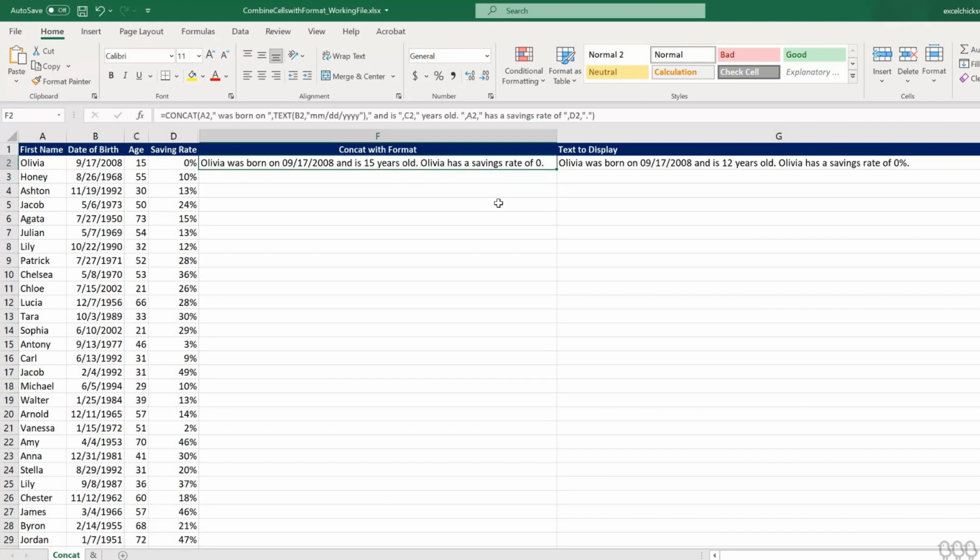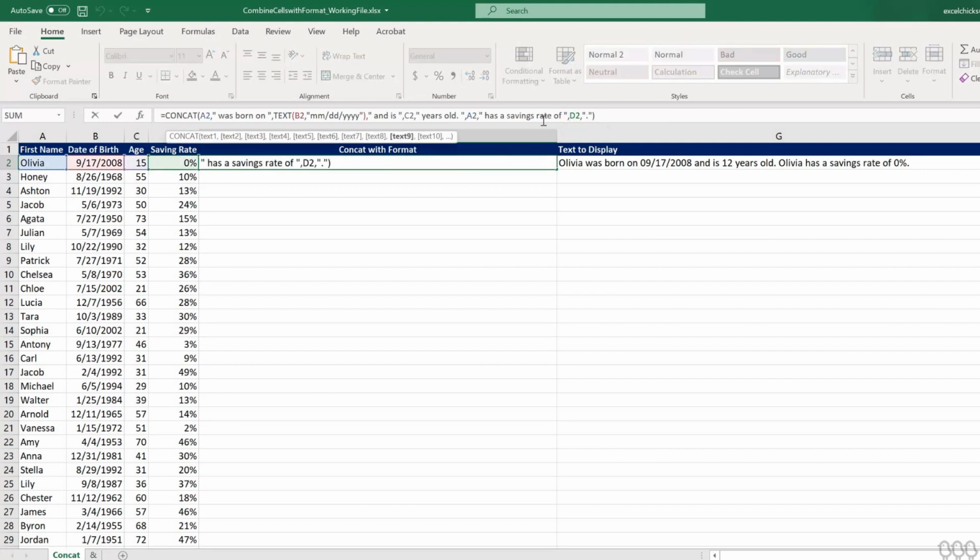But now we want to look at Olivia has a savings rate of 0. So we want to include that percentage. So you can see it does not bring the percentage over. So the way to do that is to also use the text function.